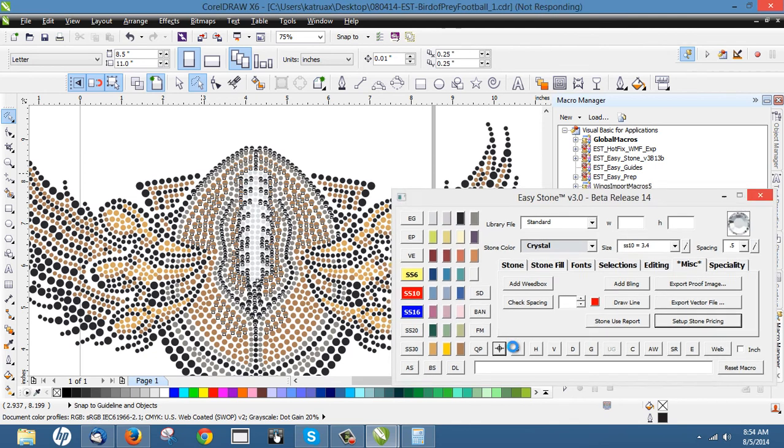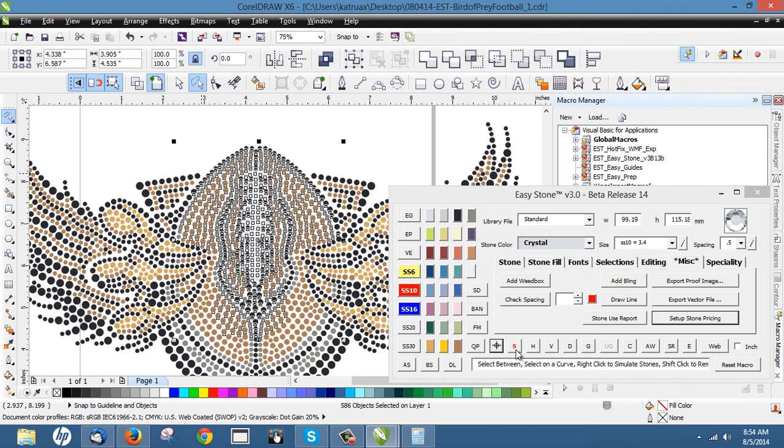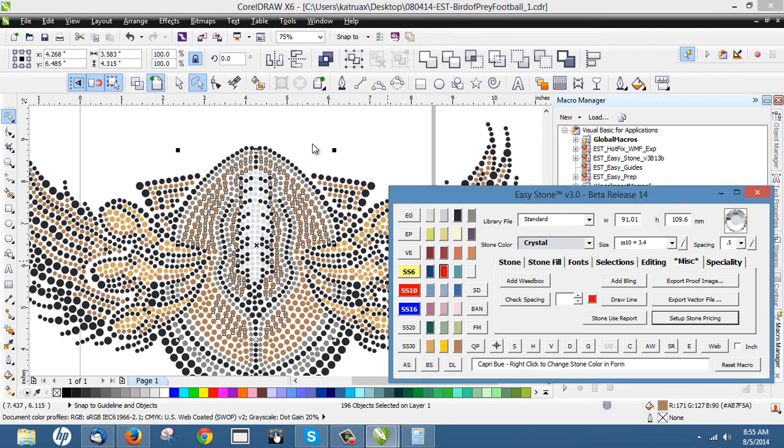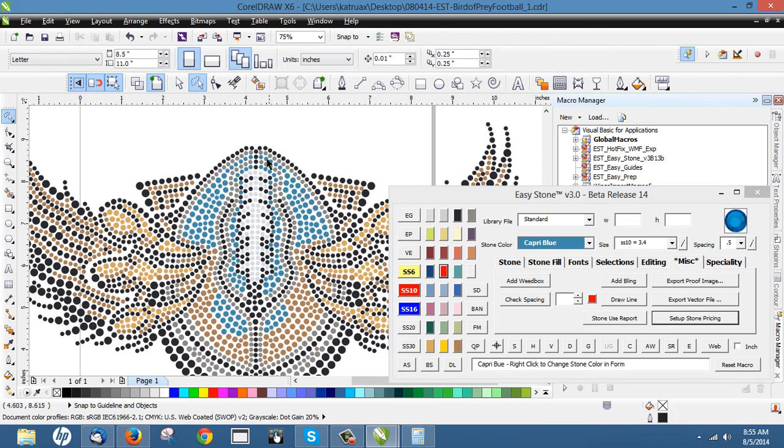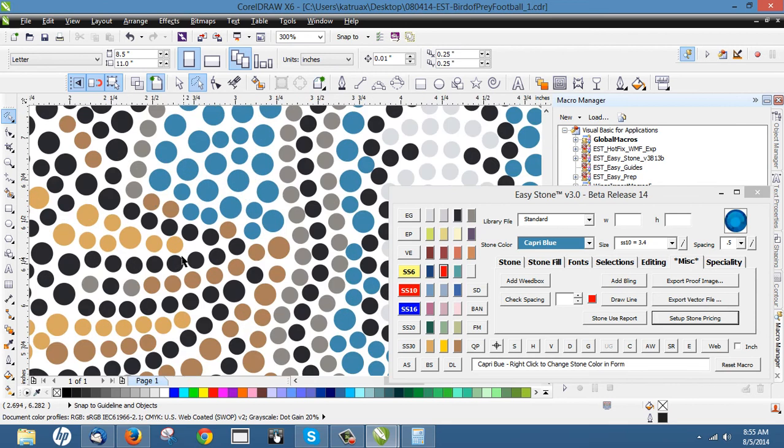Now if I select this button here, the S button, I have black stones, black diamond, and some crystal stones selected, but what we want to do is filter everything we have selected down to just smoked topaz. So we'll go ahead and click that button. Now we only have smoked topaz selected, and I'm going to change it to Capri Blue, for example. And now you can see that we've got a good number of stones selected that are now Capri Blue.